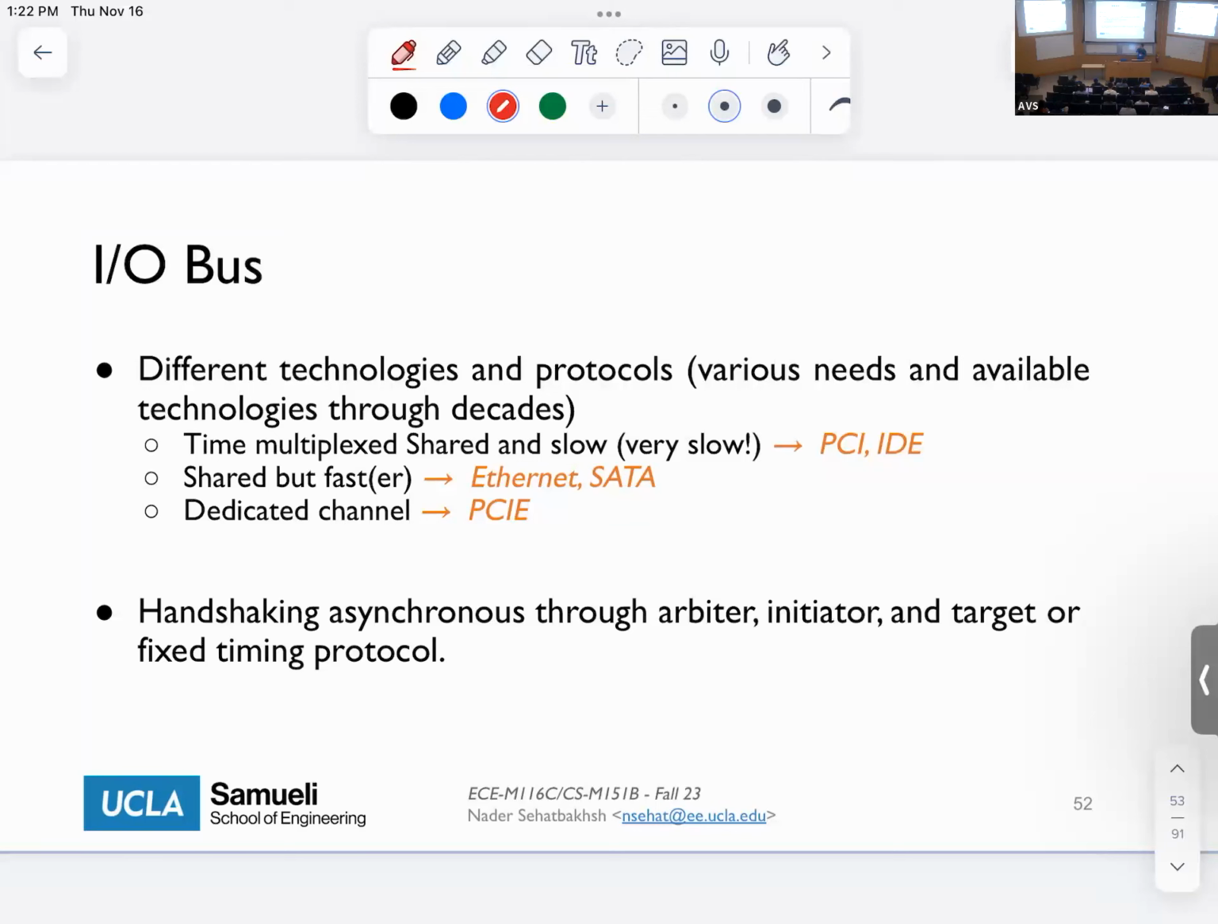So for example, we have slower and shared communication, which is usually what we call PCI or IDE. We have shared but fast communication protocols such as Ethernet or SATA. And then we have dedicated channels, and PCIe is an example of that. And the way these things share the same lines or the same bus is that they use some form of asynchronous protocol, some form of handshaking.